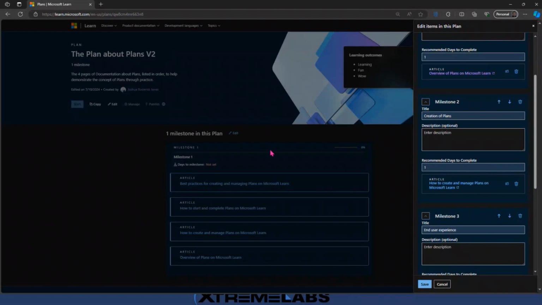It doesn't really have any impact on how they use it. It's just the information displayed will say 1 day, but there's no change in the experience for the user if they do it in 1 day or 100 days. It's just a suggestion of how long it should take them.